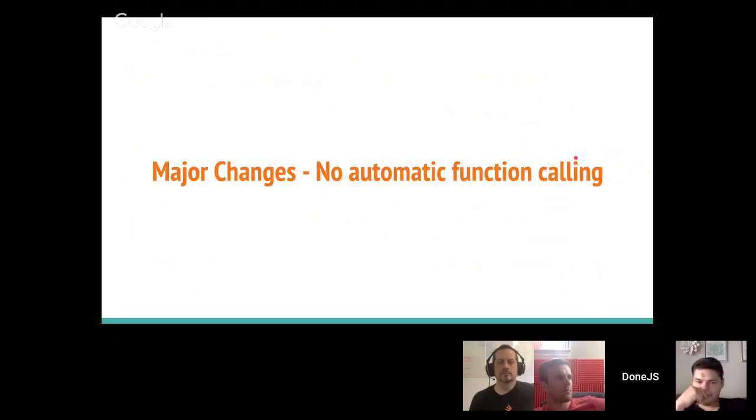All right, a couple of things left. The next major change is that functions are no longer called automatically in Stache. In CanJS 3.0, there were a few places where functions would be called automatically by Stache, and that's not happening anymore. Let's take a look at those.